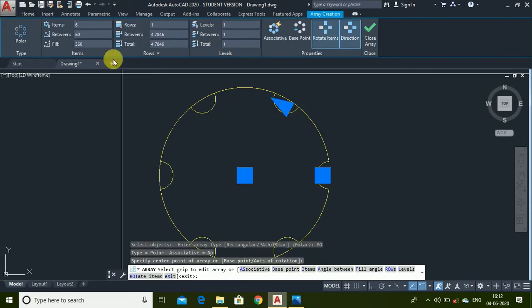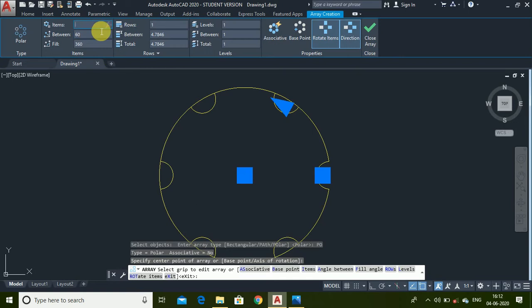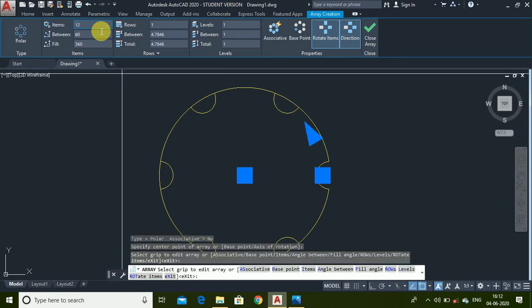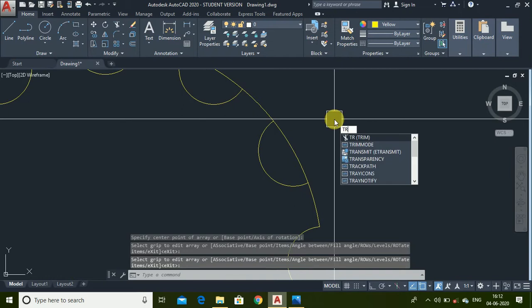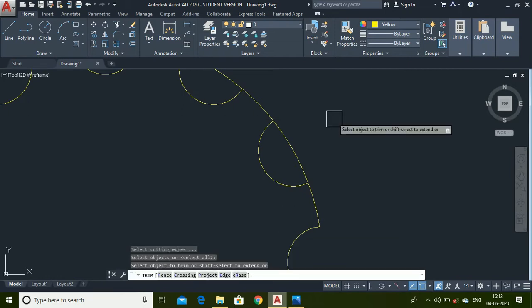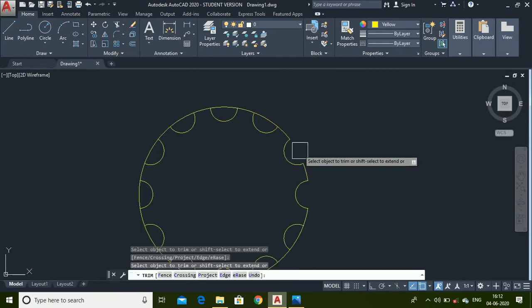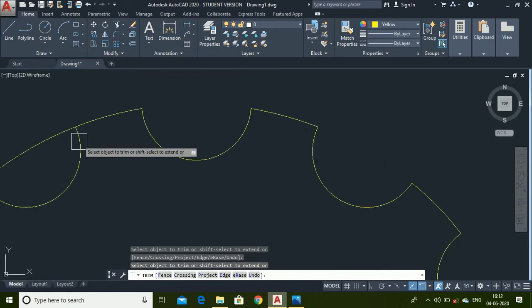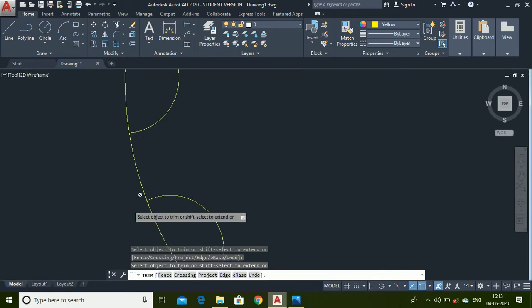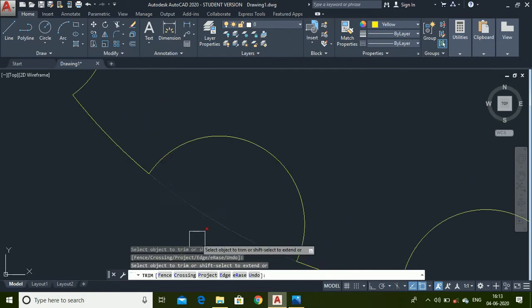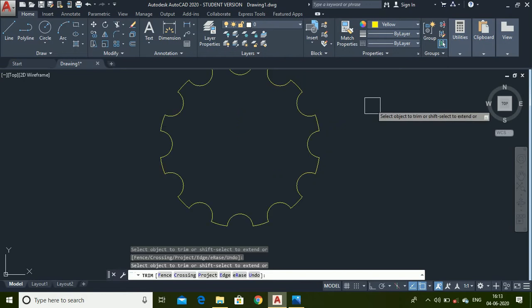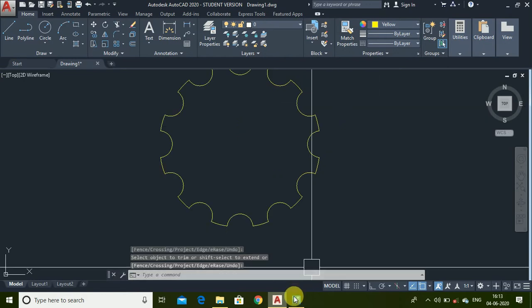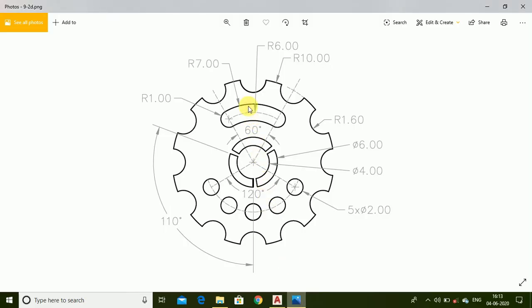Now let's select the number of items. For that, simply type 12 and now close the array. Now trim all the unwanted portions, use trim command, double enter, trim like this. And now press enter. Now let's make other profiles. Now let's make this profile.